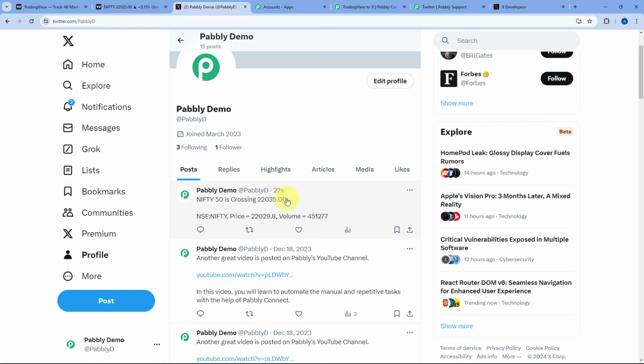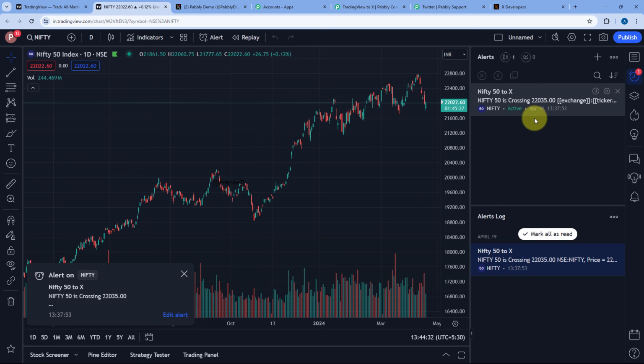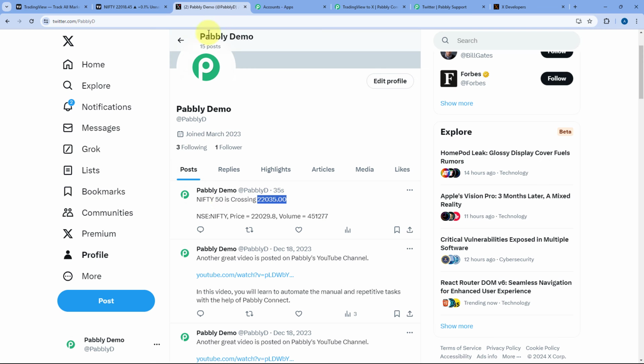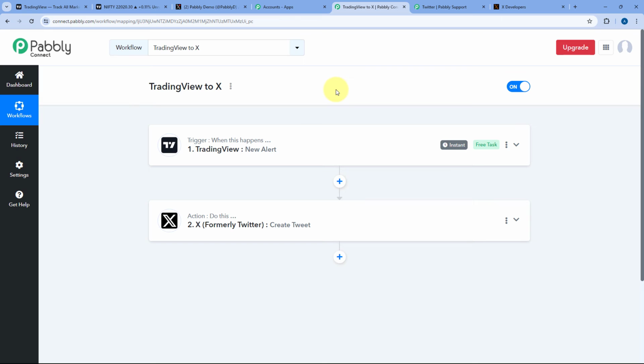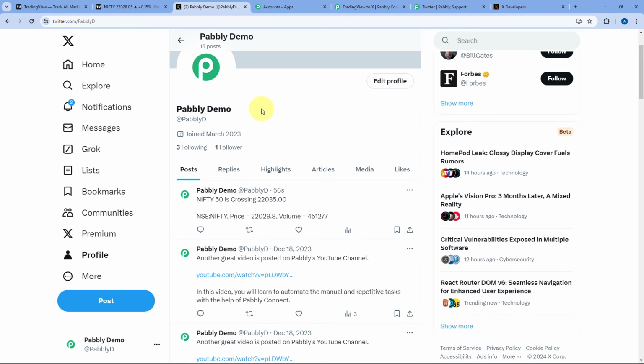Nifty 50 is crossing the same price for which we have created this alert message over here. And after that, here you can see the other details. We have the stock exchange, we have the ticker, we have the close price and the volume as well. This means the automation workflow which we have created using Pabbly Connect is working perfectly fine. And using this automation, whenever we are going to receive a new alert in TradingView, automatically within seconds, the same alert message will be posted on X as well.